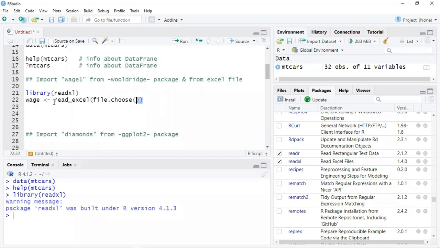Once I highlight this and execute, then the window appears so that you can now manually search through, because this is very easy for us. We've been navigating on our computer a lot. Once you have this, I have it on my desktop, so I'll just go there. And then I have the R Mentor class.